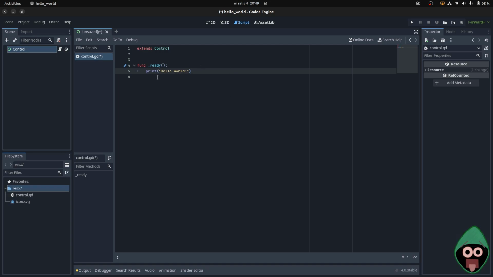And now we need to save it. This is unsaved. It has an asterisk there. This is also unsaved, with an asterisk. These are two different things. The script is unsaved, and this means the scene is unsaved. So we have this scene to which we had created the user interface of the control node, but we've never saved the scene. We don't have a scene file here.